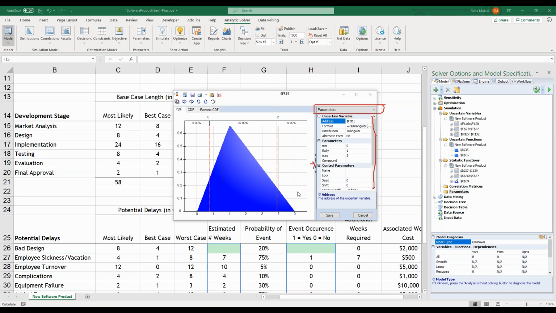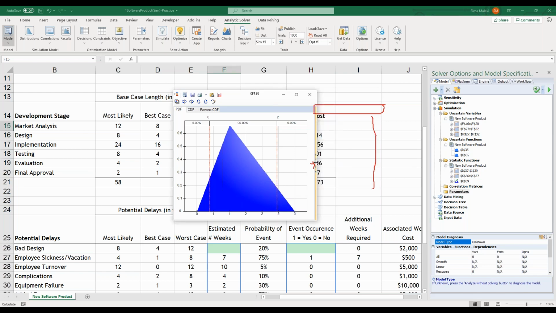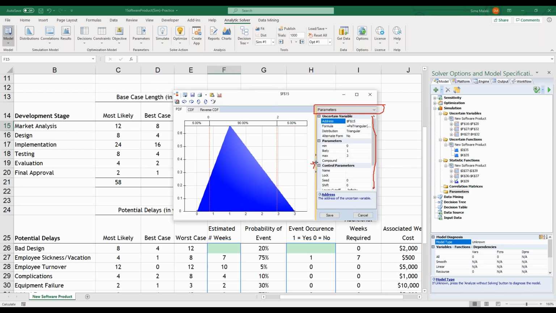So let me show you. I want to make sure you notice this. So there's this right side that opens or closes. There's this parameter drop down. So you have parameters, analytic moments, percentile, chart type, and so on. In the parameters section, we can define the parameters min, most likely, and max.